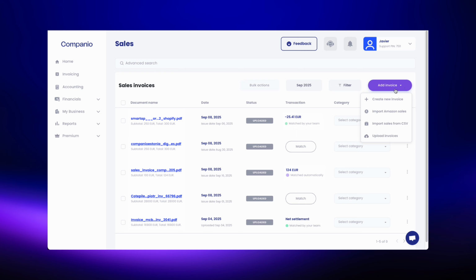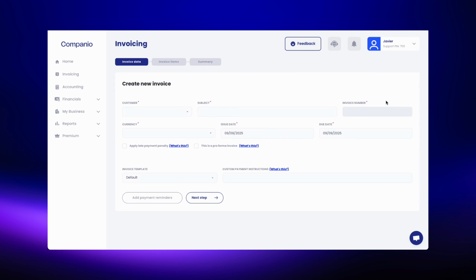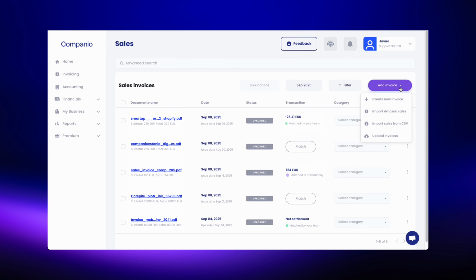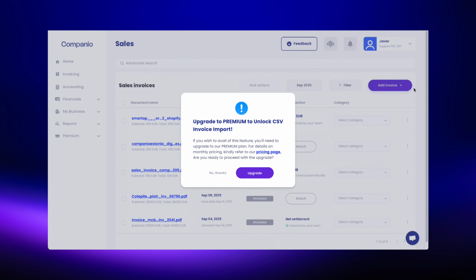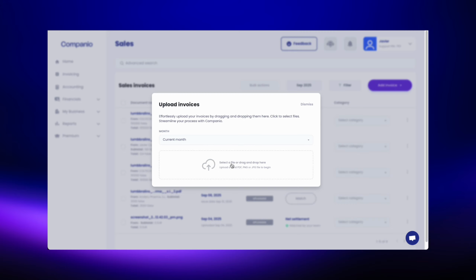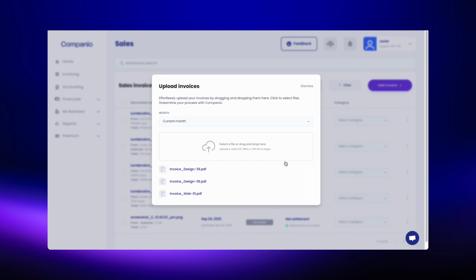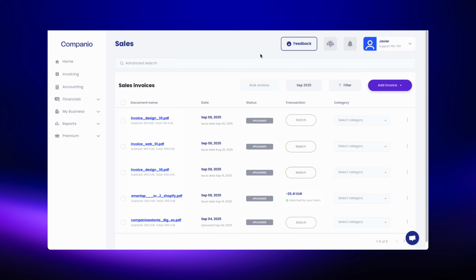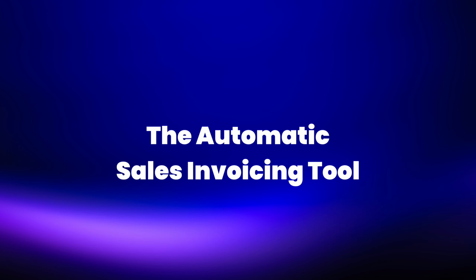Create new invoice. This opens our automatic invoicing tool, where you can generate new invoices directly from your all-in-one accounting dashboard. Import Amazon sales and import sales from CSV. These are premium features that allow you to automate bulk sales invoice uploads, saving time and improving accuracy. They're especially useful if you manage large volumes of sales data. Upload invoices. This option lets you upload invoice files directly from your device, especially if they were generated outside your dashboard.